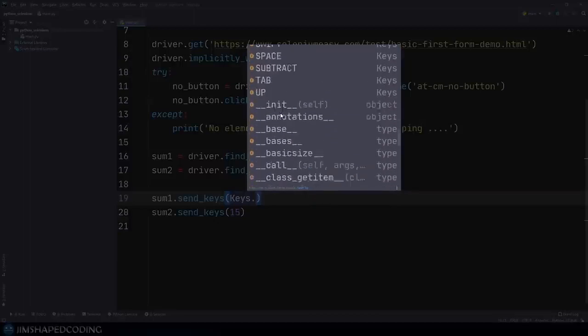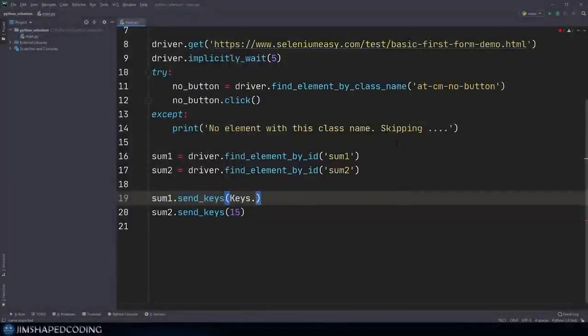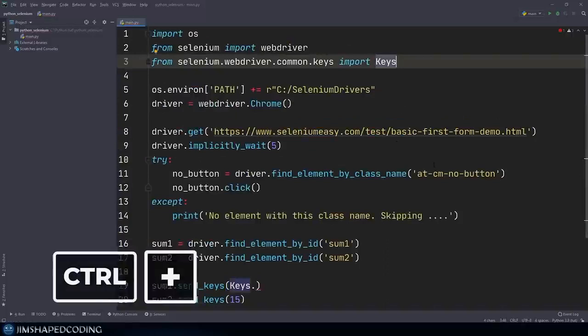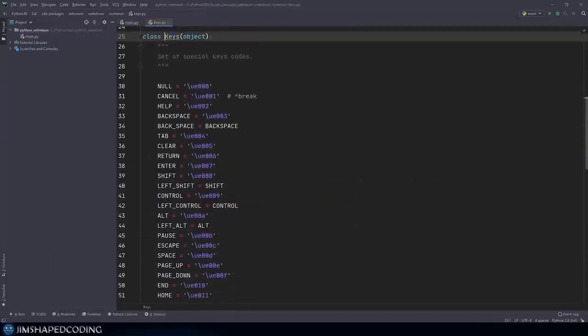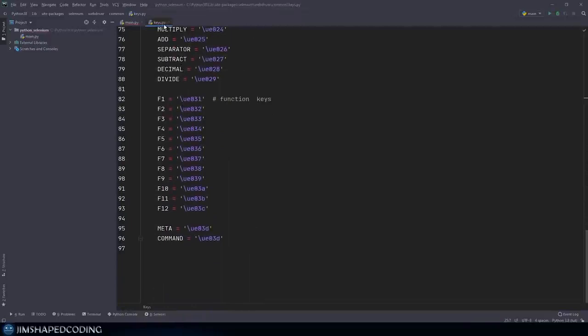So as you can see, you have all the options in here, and if one day you want to take a look at all the options, then you can always go here and use Ctrl B in PyCharm or F12 in Visual Studio Code, and you can inspect that class, and you can see that all the options are available here, and this is very, very useful.